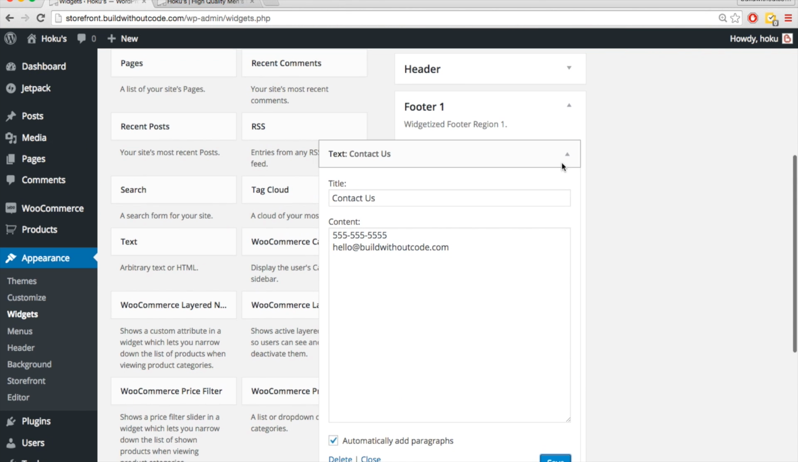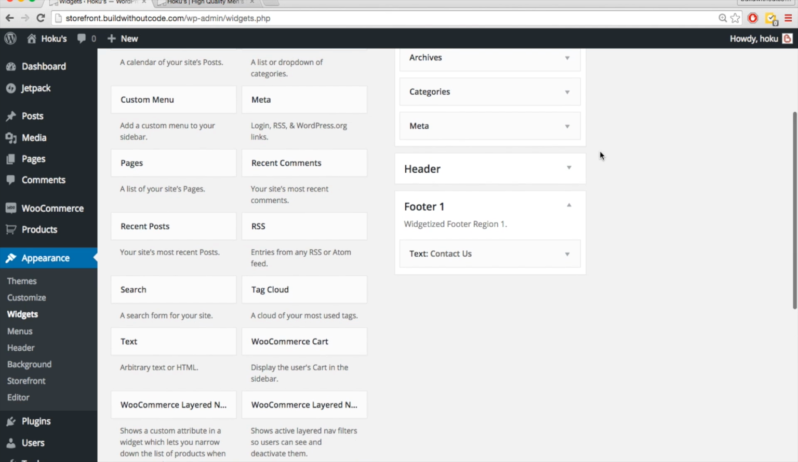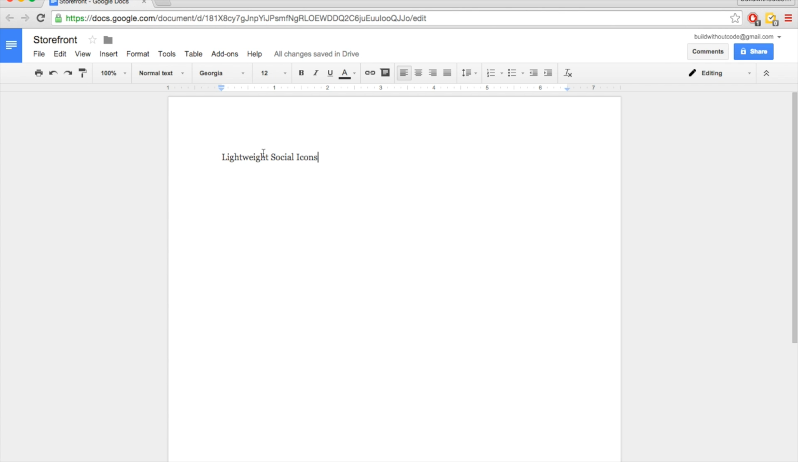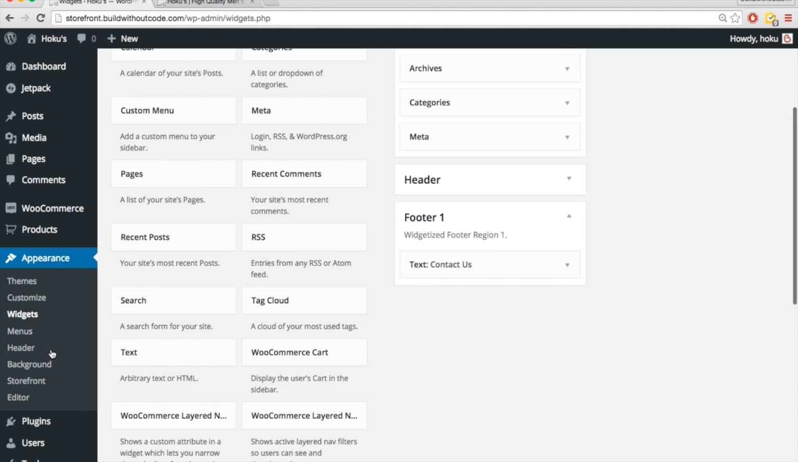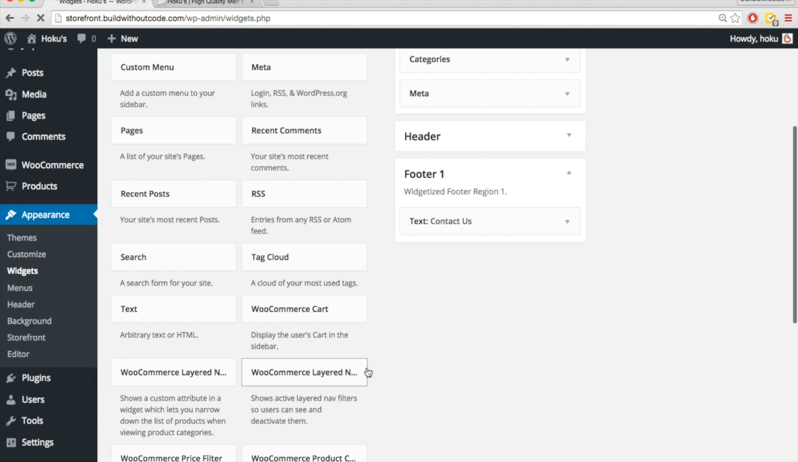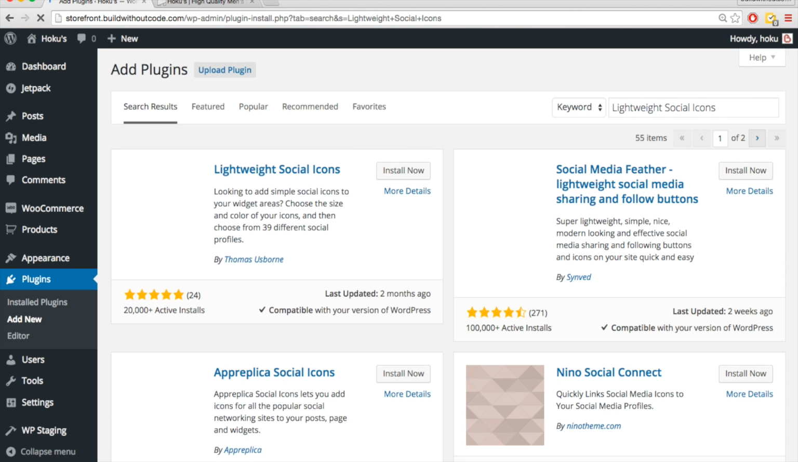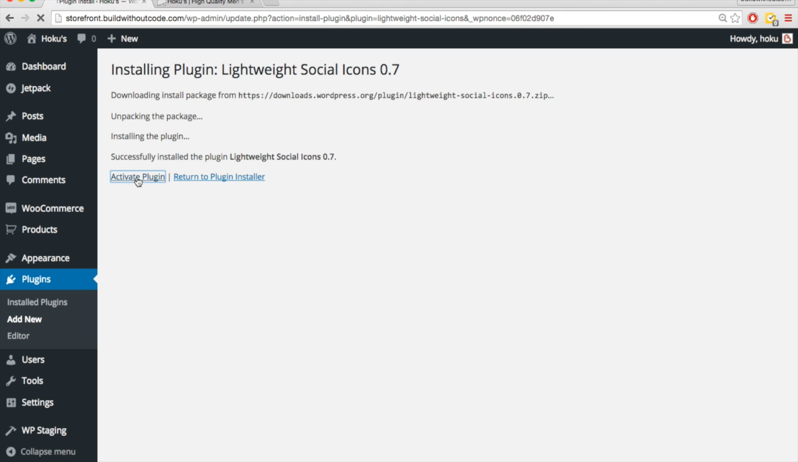And the second widget or block of content I want to add is some social media icons. And so to add those, I'm going to get a certain plugin. This plugin is called Lightweight Social Icons. So I'm going to go to Plugins, Add New. This plugin is free. And put in Lightweight Social Icons. Install now. Activate plugin.